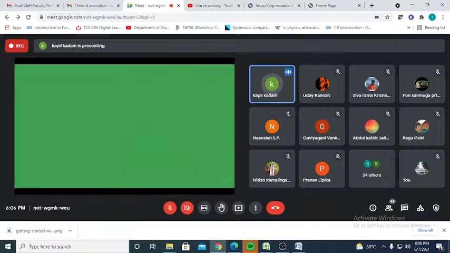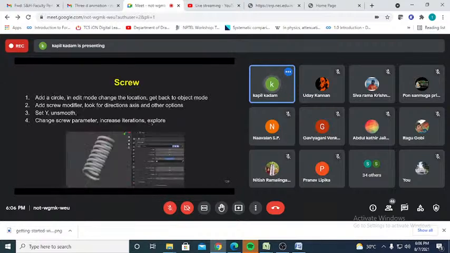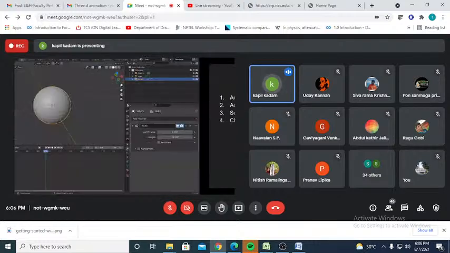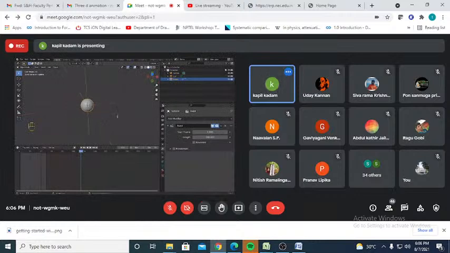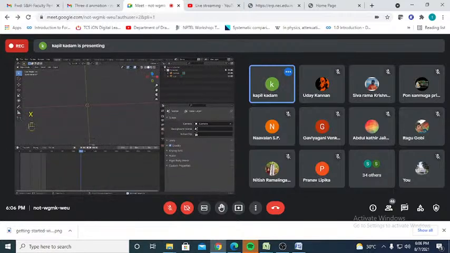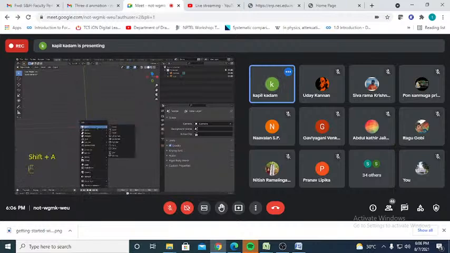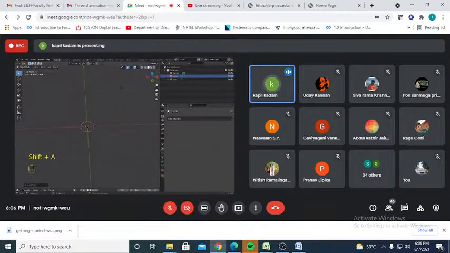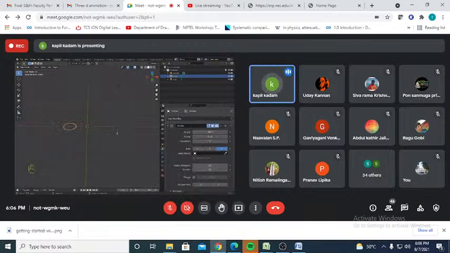The next part would be the screw modifier. There are different things that we need to explore about the screw modifier. So let me add a circle. I'll go to top view and move this circle in the X direction somewhere here. See what happens if I add the screw modifier and click on the X axis.